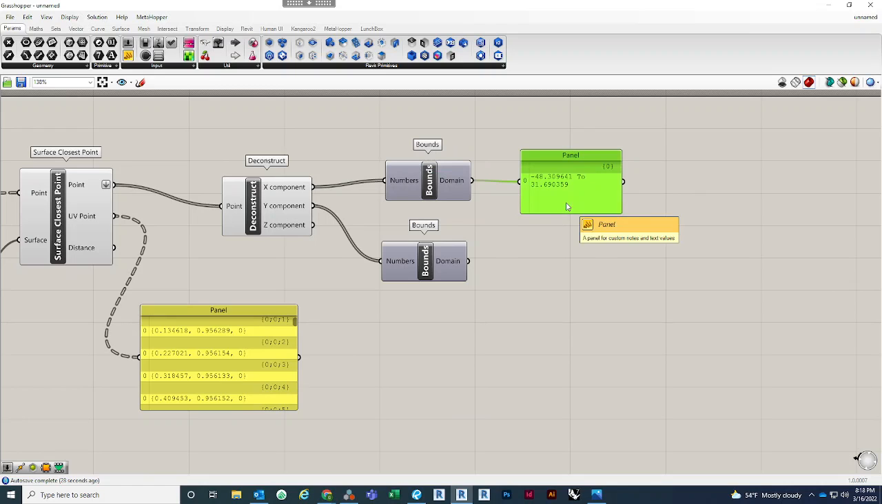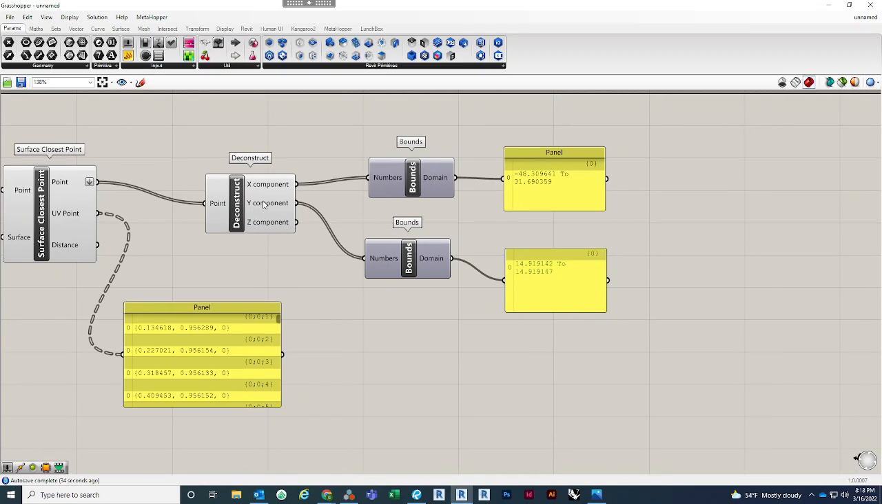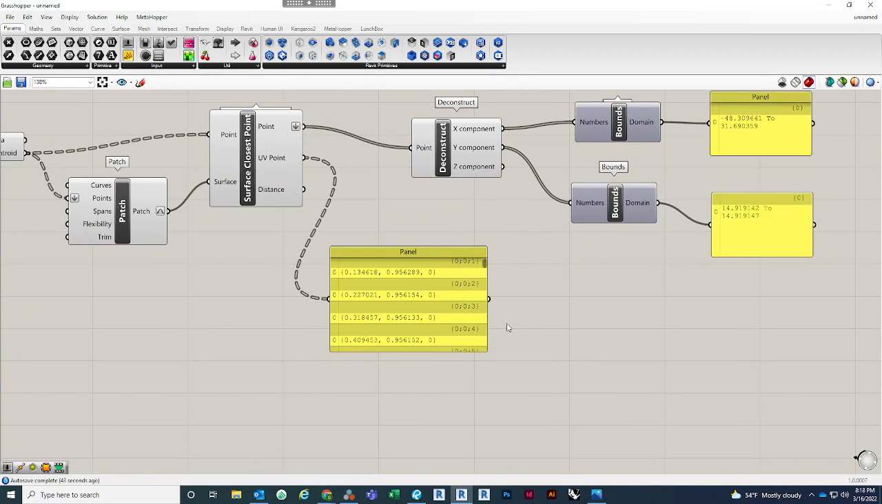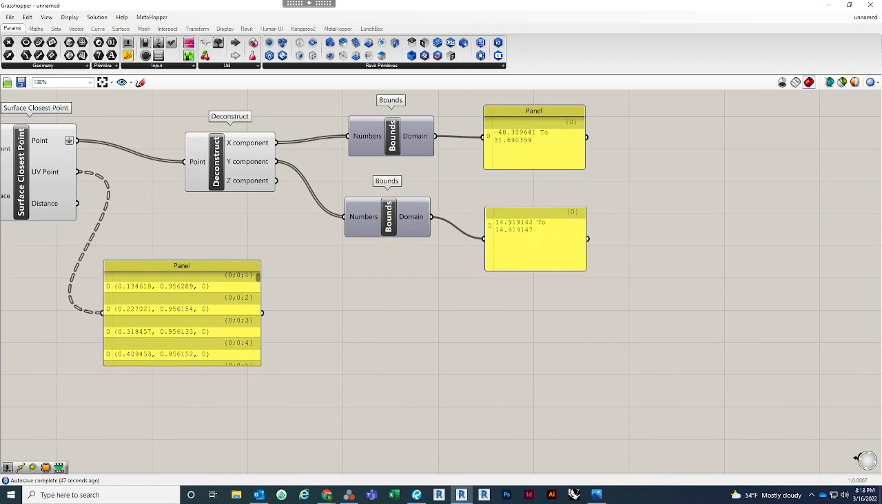All right, now we got a nice even number. So this is from negative 48 to 31, and this is 14 to 14. Interesting. Ah, that's why.